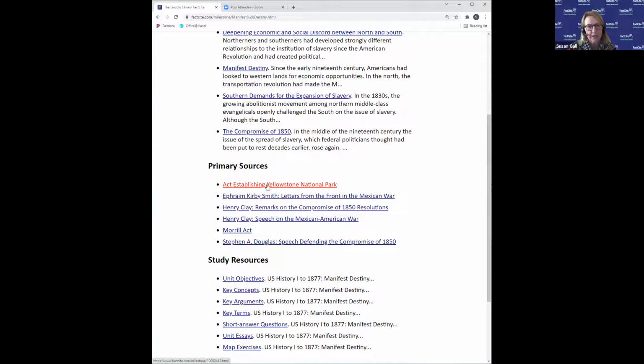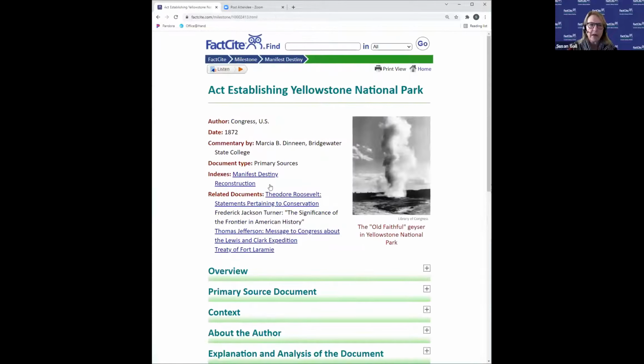So let's take a look at this first one. This is the Act to Establish Yellowstone National Park. For every document, there's a similar format. So at the top, who is the author? In this case, it's a congressional act, so the author is shown as U.S. Congress. What's the date of the particular document? There's scholarly commentary connected with this document, so who's the commentator? He or she is listed here.